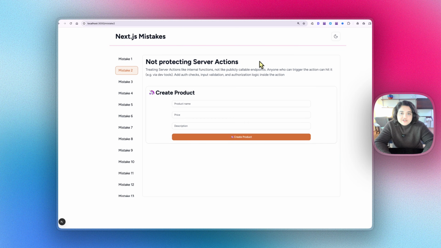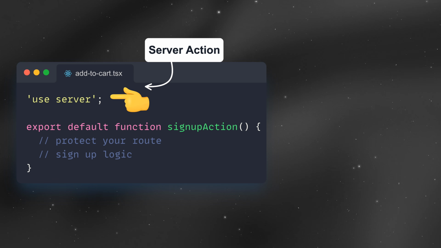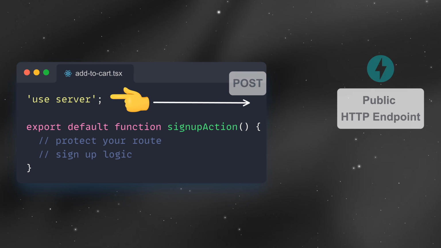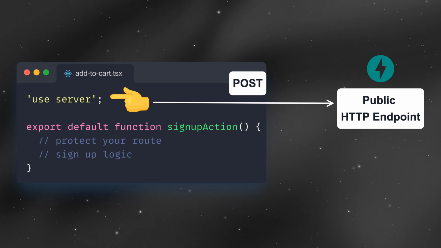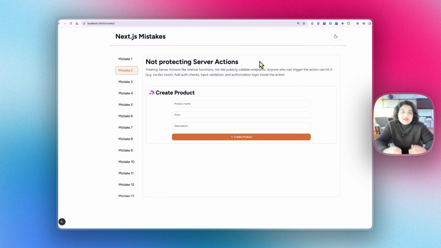The next mistake is not protecting server actions. Server actions are essentially special functions inside of Next.js or even in the React world, wherein if you add a use server directive in a function, then that function gets exposed as a public HTTP endpoint. What this means is anyone can trigger that specific action because it's a public HTTP endpoint. And so the mistake is that folks are not actually protecting that because they don't understand that that function is in fact syntactic sugar that gets exposed.